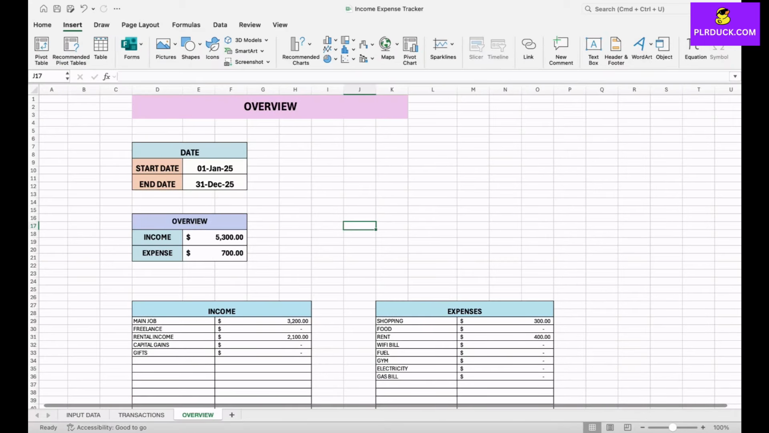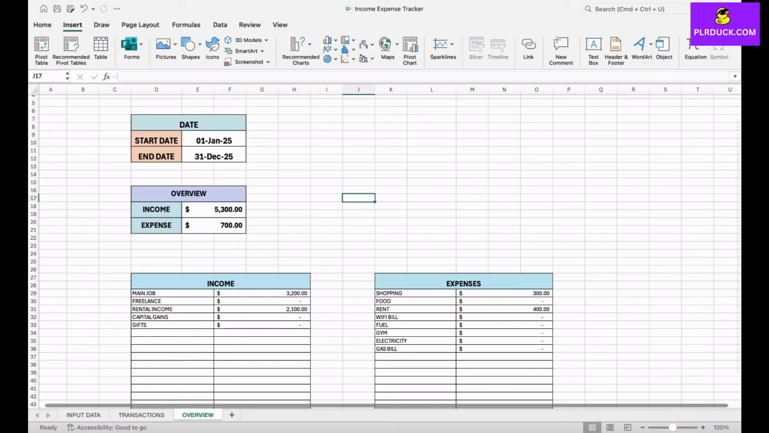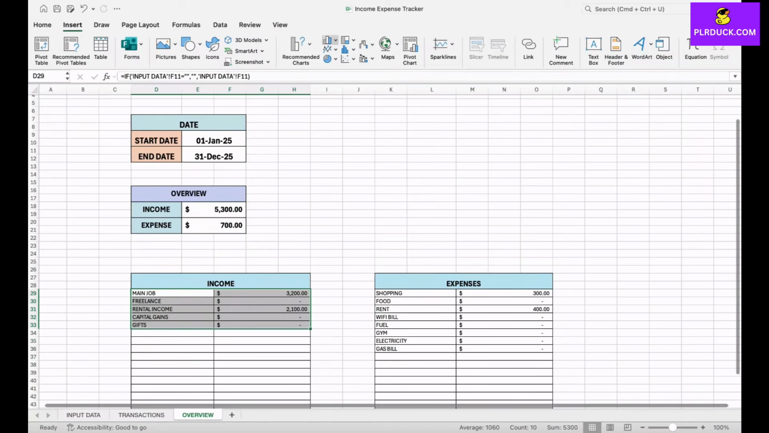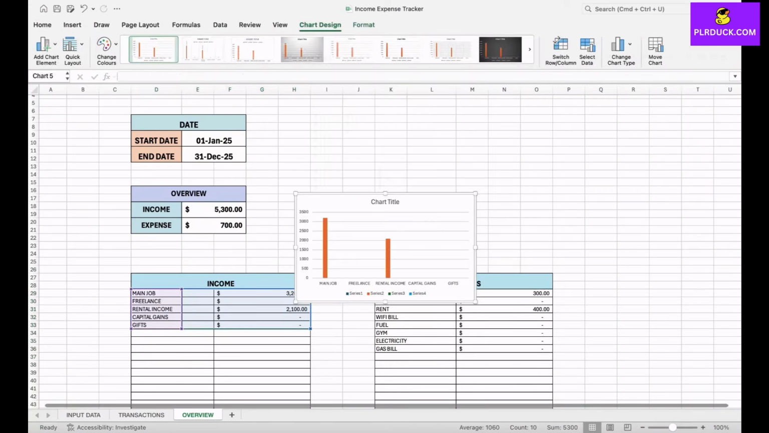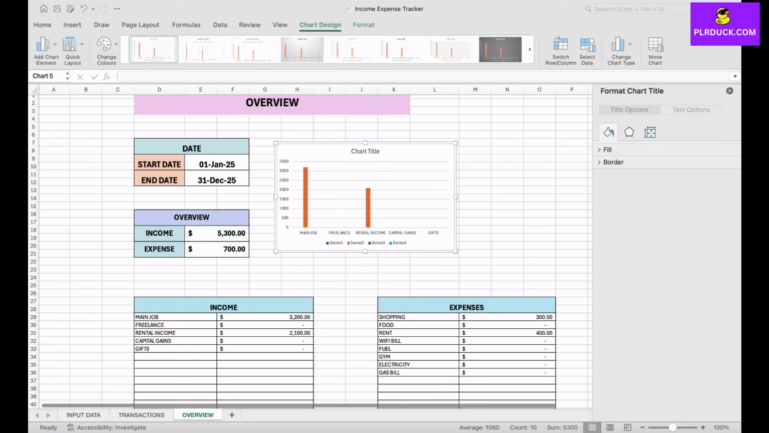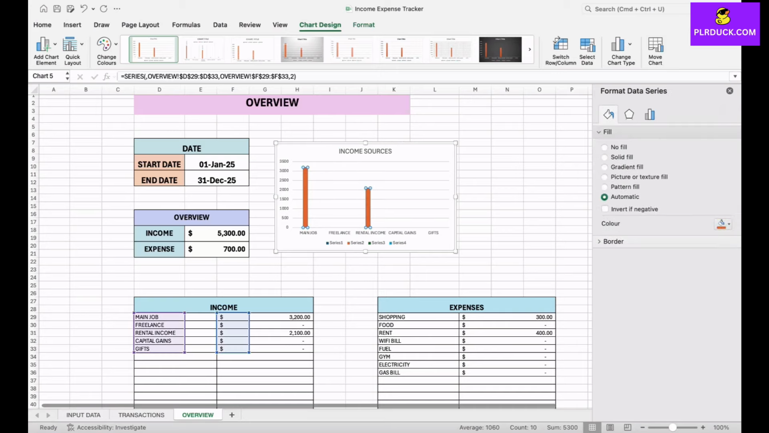So first, let me try to create a graph for the different incomes, right? So I'll completely select this and then go and insert a chart. So let's have a 2D column chart. So you can see this is going to be the complete 2D column chart over here. So I'll go and name the chart title as My Income Sources. So this can be my chart title.